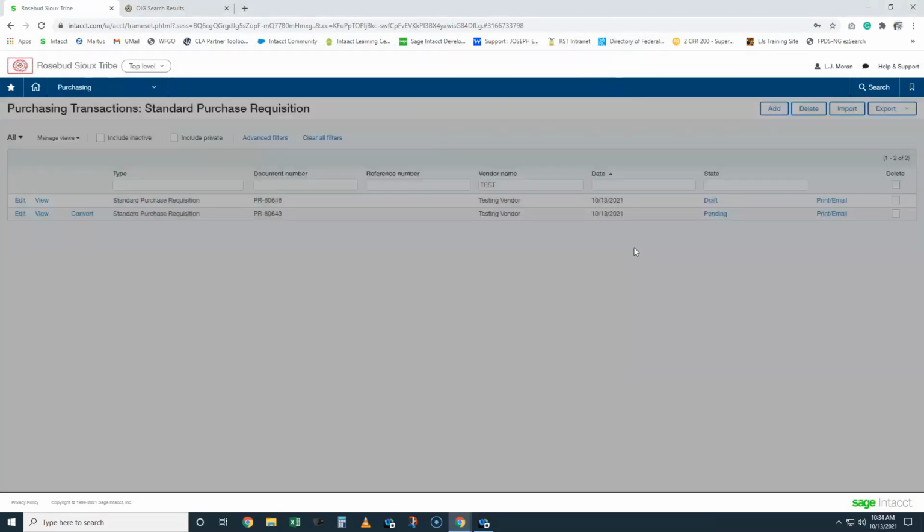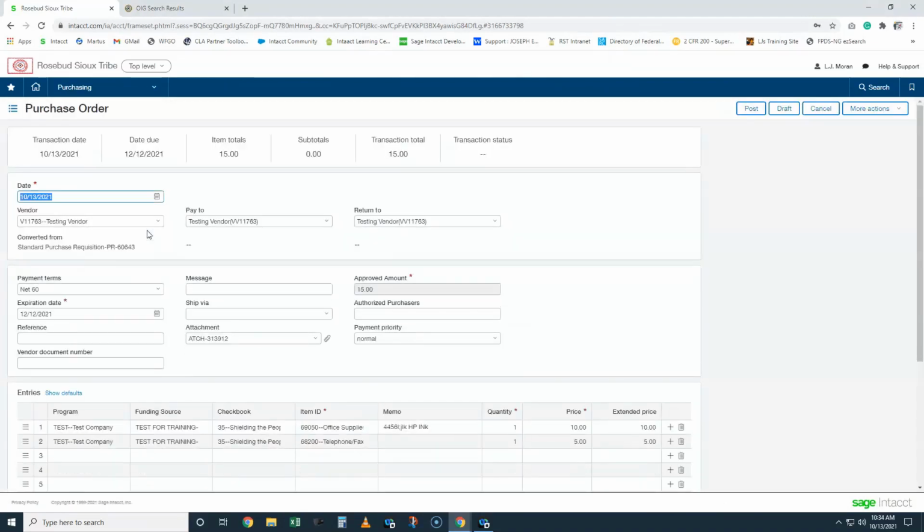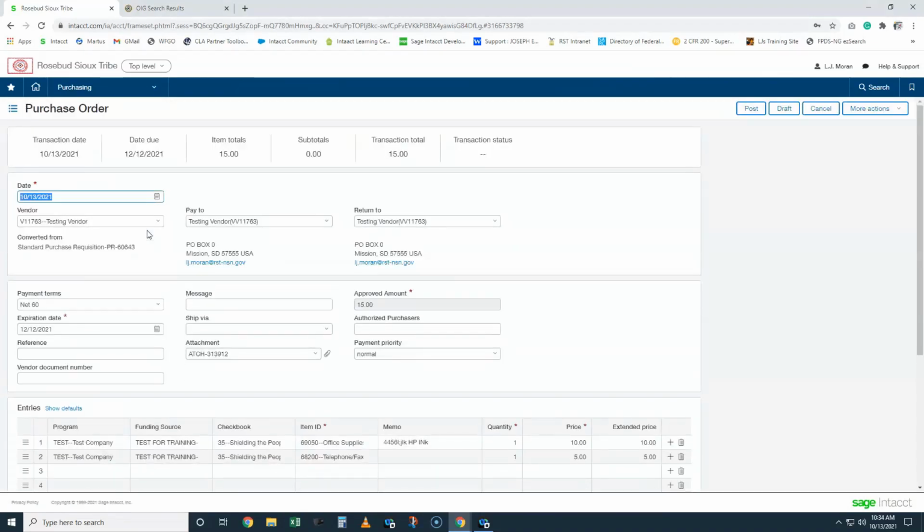So we have a new step to take. We have a convert line on screen for us, and our only option is to convert this to a purchase order. So we'll take those steps. At this stage, when converting from a requisition to a purchase order, there is no reason for us to make any changes to this document. So the only thing I'm going to do now is click post.